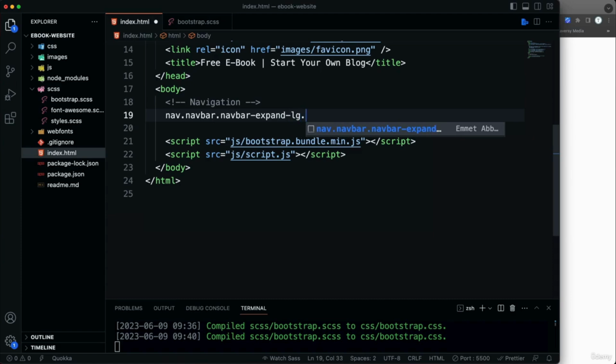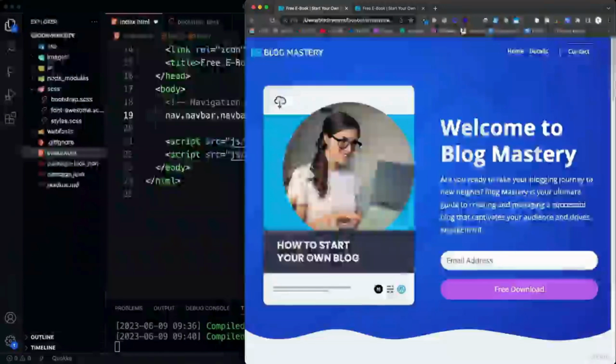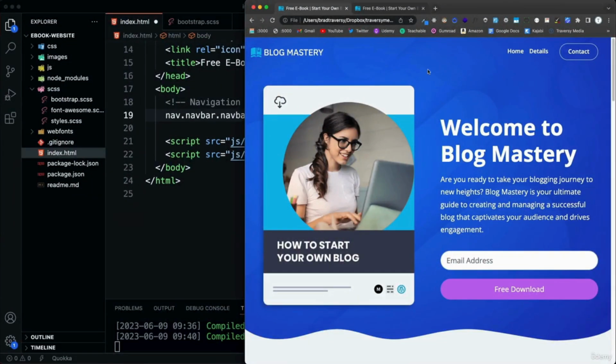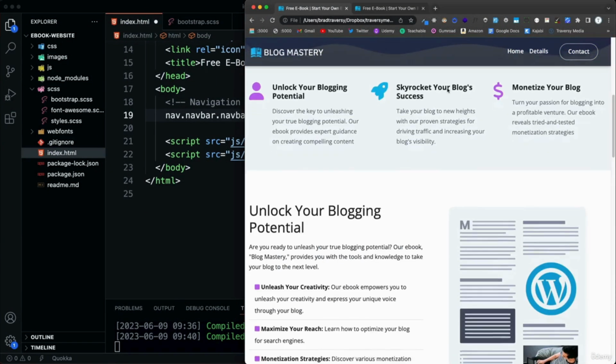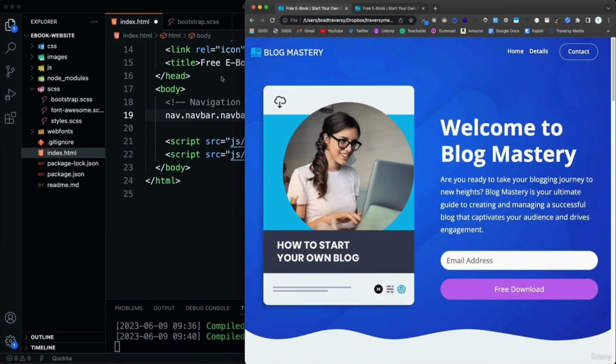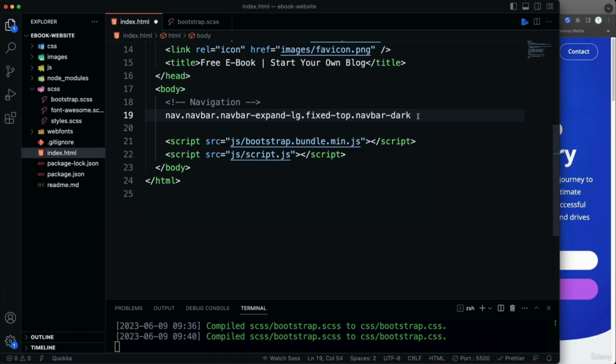And then I also want to fix it to the top, so we're going to use the class of fixed-top, and I'm going to use the class of navbar-dark, which will make the text light. And I want it light because it's going to be on this background. And when we scroll down, ultimately, it'll have a dark background as well. Okay, so let's do that.